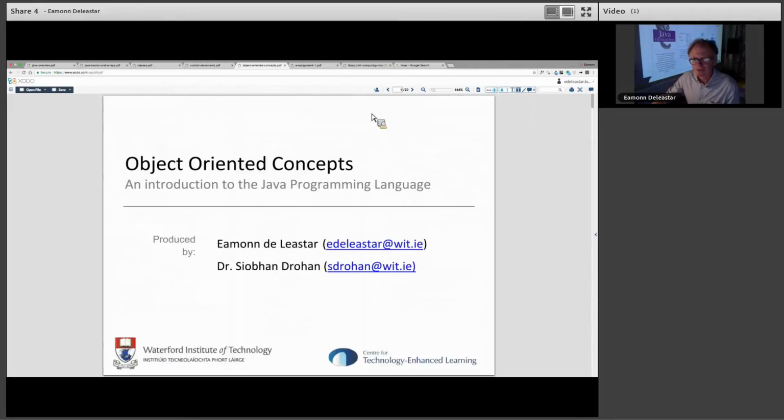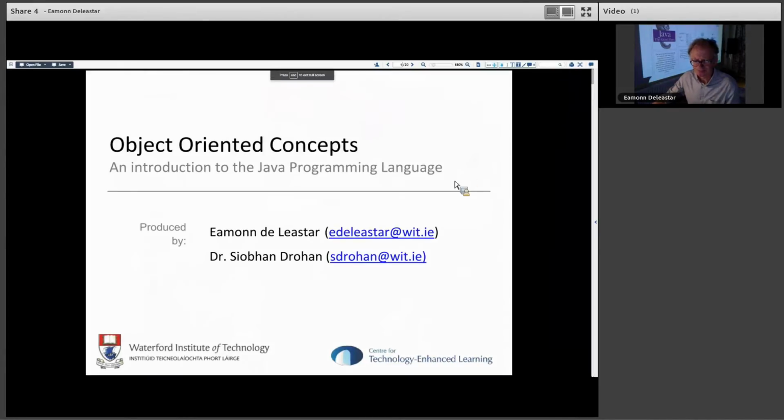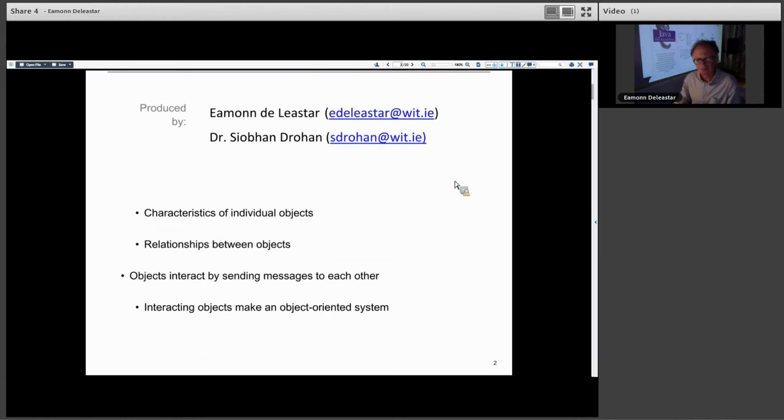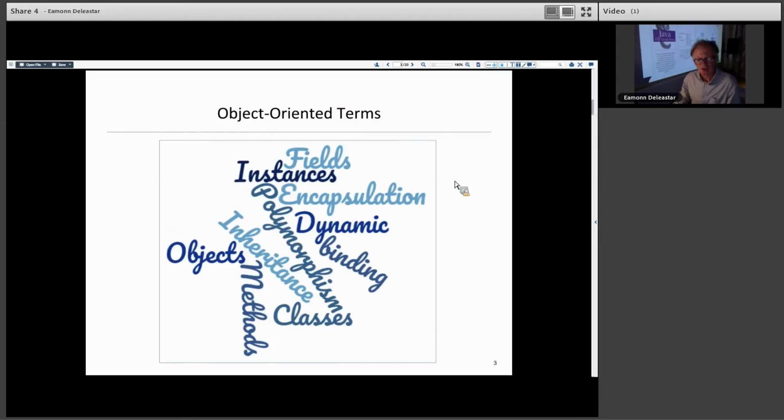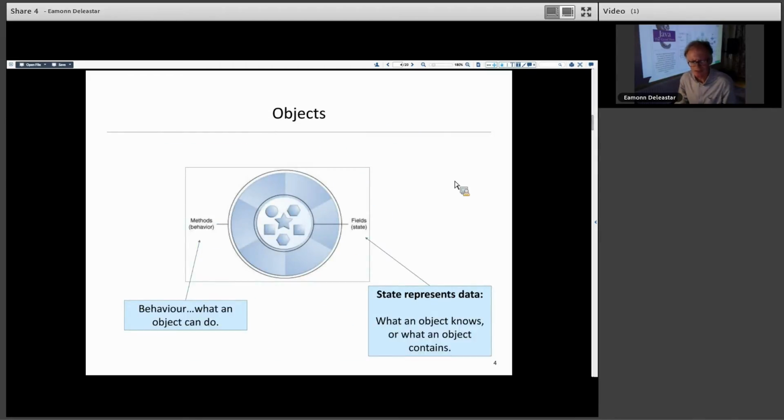Okay, I'll conclude before I hand back to Siobhan and discussion on the assignment with just a brief review of some of the terms we've already seen today. And these are the object-oriented concepts we've been encountering, particularly this diagram. We talked about methods and behaviors. I think, Dan, you liked that example.